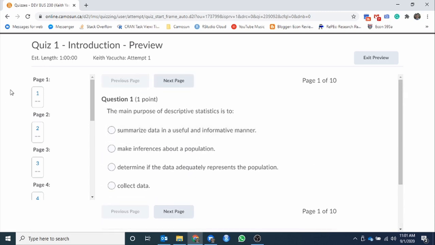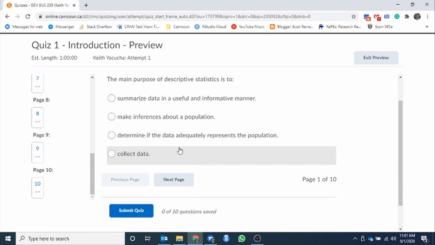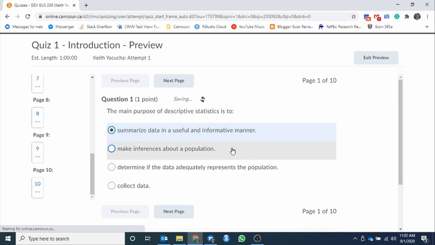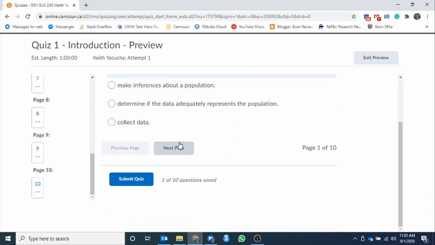And what we have is we have one question per page. So, altogether, we have 10 pages, 10 questions. And you just answer and then move on to the next one. So, for example, in this case here, the main purpose of descriptive statistics is to. We could say, hey, main purpose of descriptive statistics is to summarize data in a useful and informative manner.